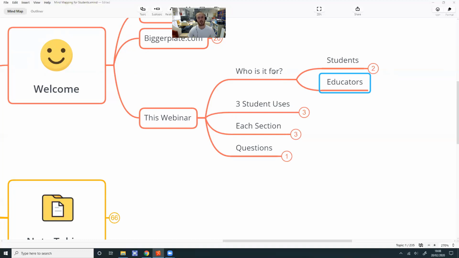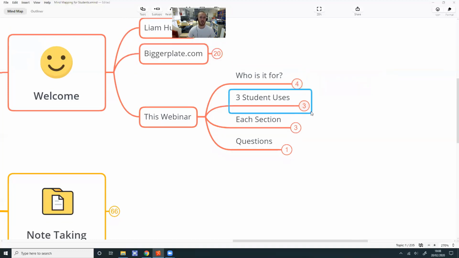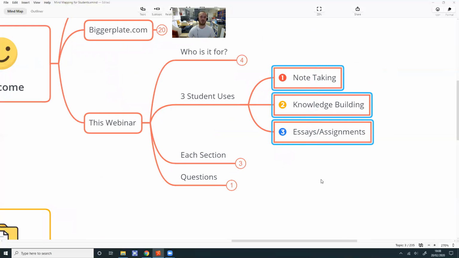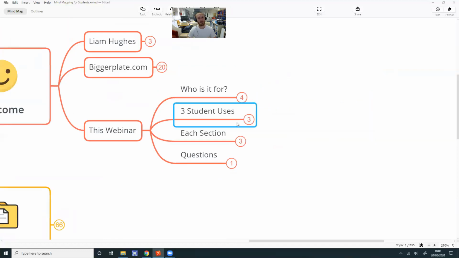So I'm going to look today at 3 simple uses for students. There are, of course, more, but I just want to talk about 3 that were particularly pertinent to me back in my studying time: note-taking with mind maps, knowledge building with mind maps, and then essays or written assignments using mind maps. So that's what I'm going to look at today.